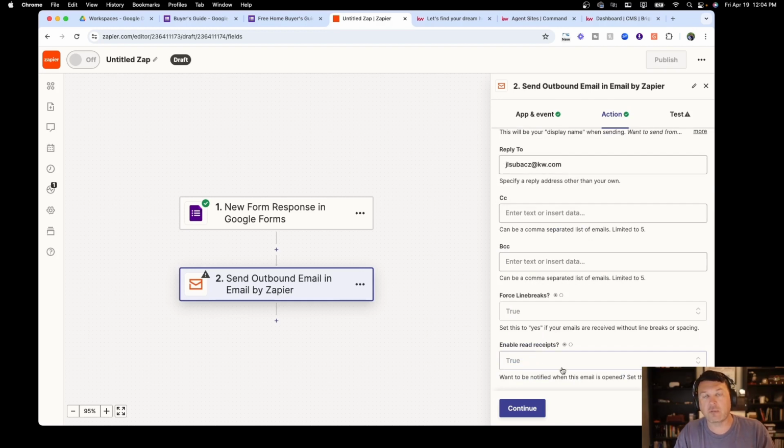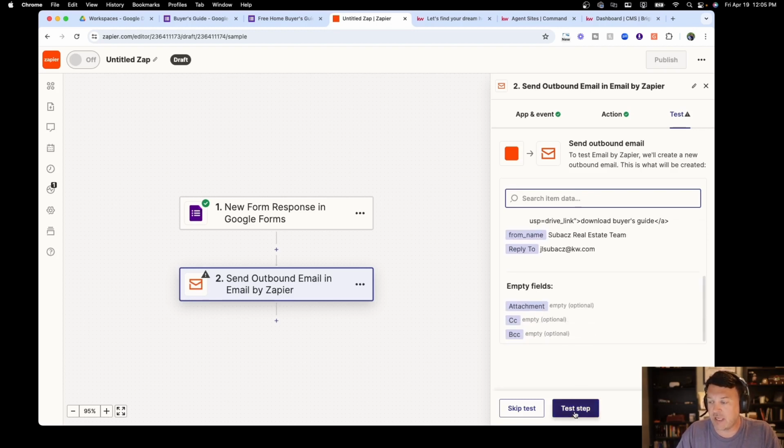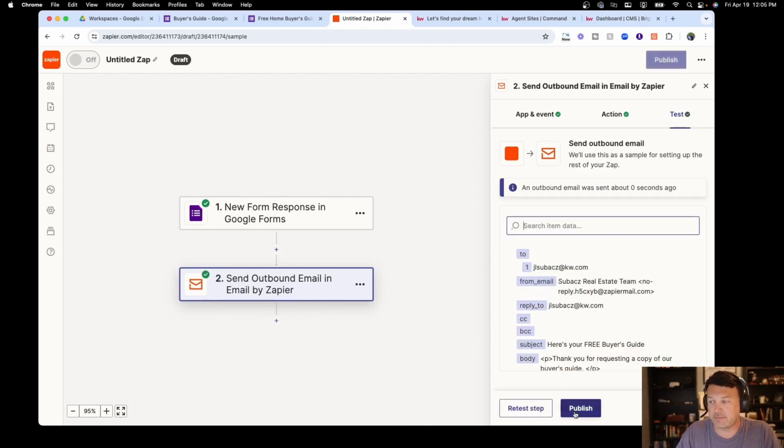That way I could call them up or send them a text message and say, thank you so much for downloading the buyer's guide. I see that you received the file. Do you have any questions, or whatever your follow-up game looks like? From there, I'm going to hit continue, and it's going to send that test. Now, because this is my information, and that's why I wanted you to use your information when you filled out that demo form field, I'm going to hit test step. And then this is going to say that an outbound email was sent.